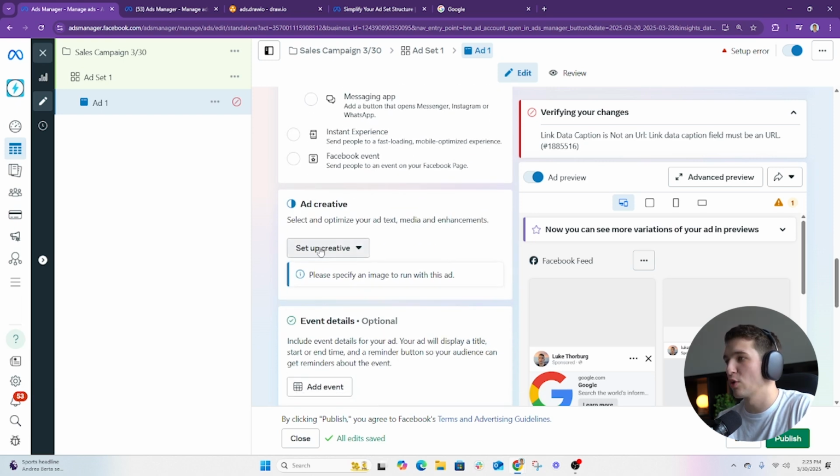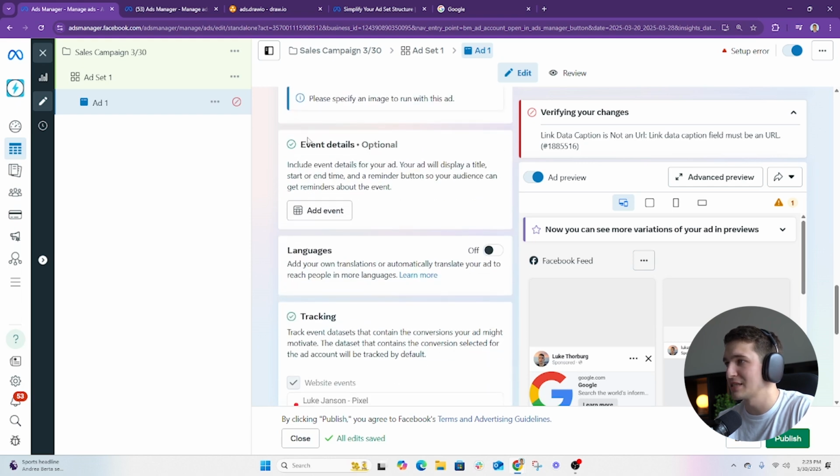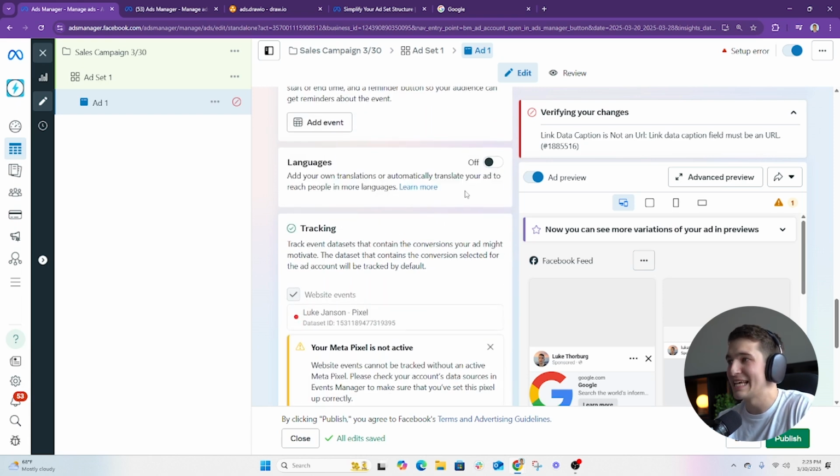Next, this is where we're going to add in our creative. We're going to come back to this because it gets a little bit advanced. So we're going to finish this out and then we're going to come back to the add creative level. Next, you're going to see event details. This is something that you're almost never going to use. Go ahead and move on. If you have an event that you're throwing, sure, you can add this, but if you're selling a product, you don't need this.